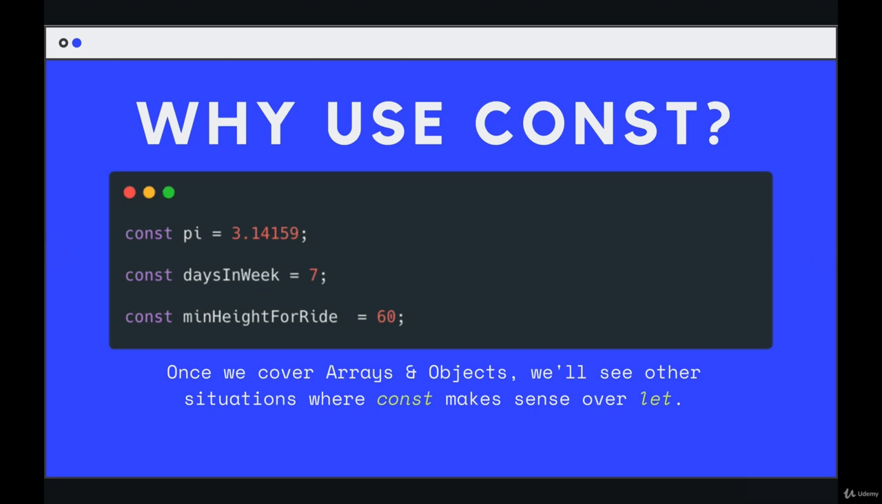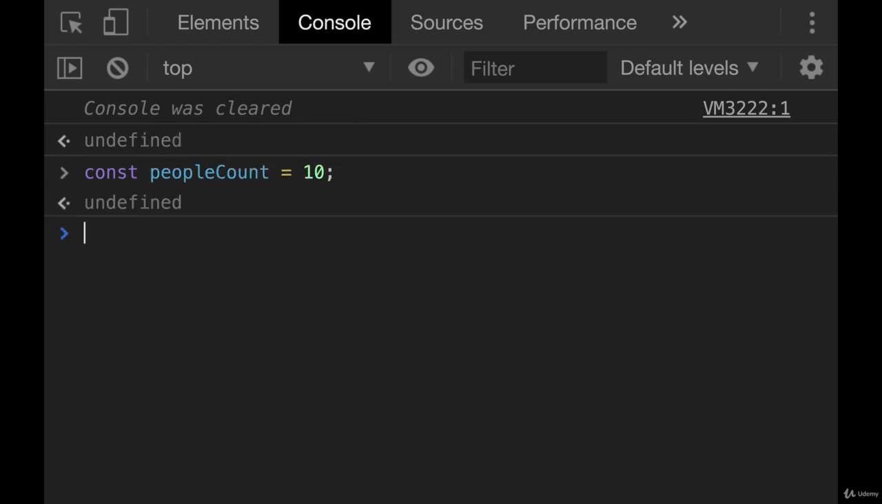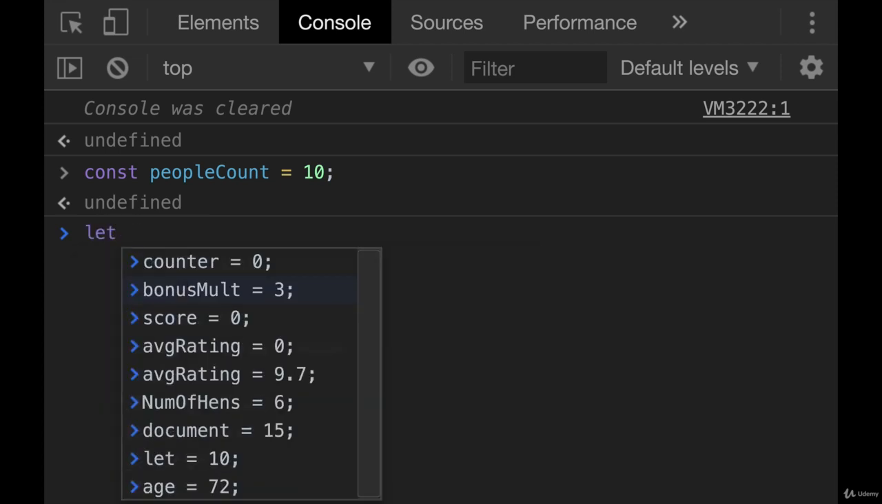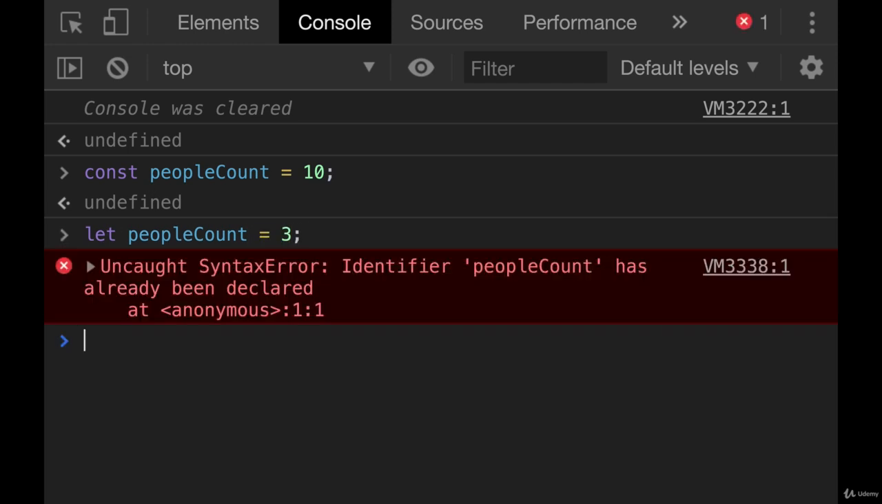But for now, what we know is that let allows you to define a variable, as does const. Let allows you to change that variable whenever you want. Const does not. Also, if we do define a variable with const or let, let's pick one like people count equals 10. If I want to define a variable using let, I cannot use people count. Even though I'm using a different keyword, let instead of const, people count has been taken. It's not available. So you cannot have variables with the same name, even though one is const and one is let.